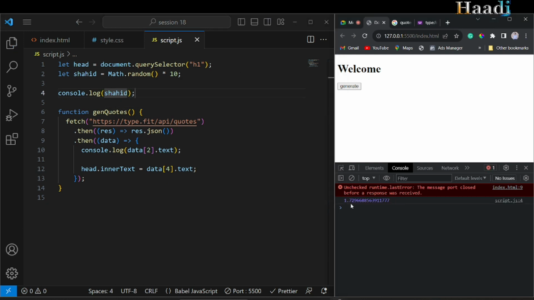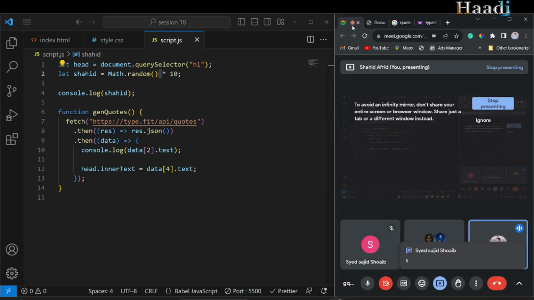See, every time I refresh this, I get a number. I got 1.72 here, so some random number. If I refresh, I got 6 now. So every time I refresh, I keep getting numbers from 0 to 10. Okay, this much everybody understood: Math.random multiplied by 10. Just type yes if you have understood.